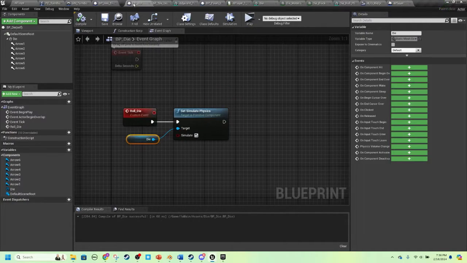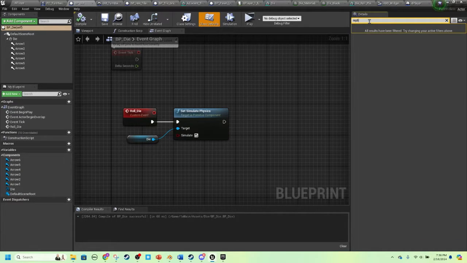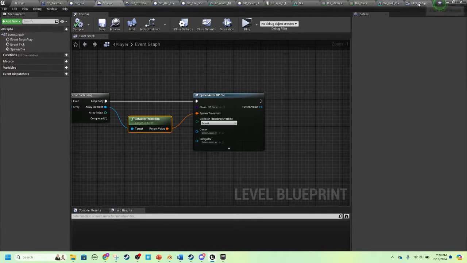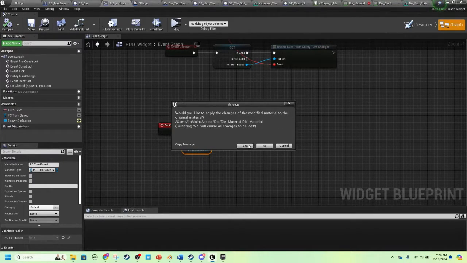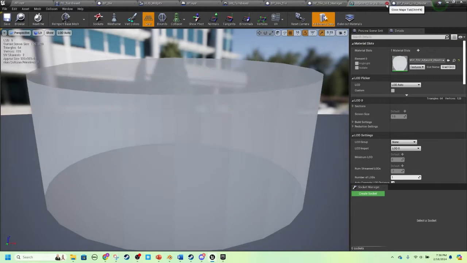And only one thing before I forget to, in our BP die, go into, I think it's class defaults. Yep. So search replicates, and you should find this button here. Click replicates. So what this will do is when we spawn this on the server, it'll replicate to all the children if this is set to true. Just drag all this stuff over. And I'm going to close out of this and this. Get rid of some of this junk we have open. Okay.